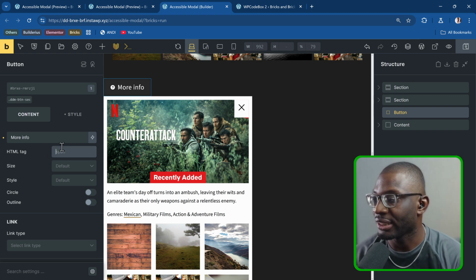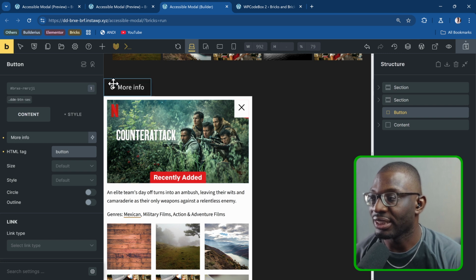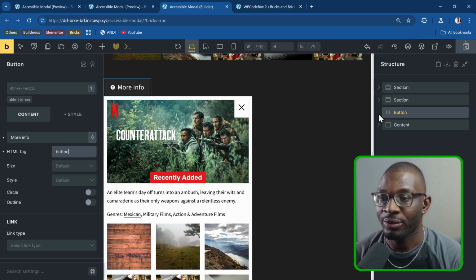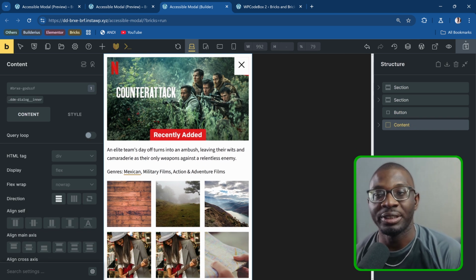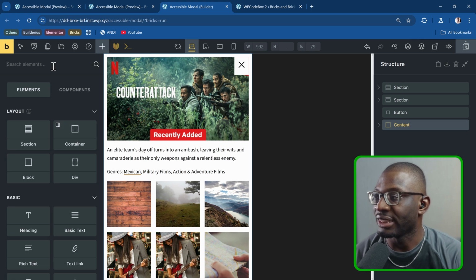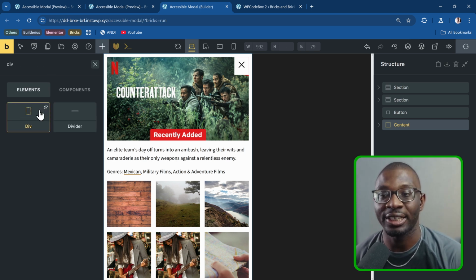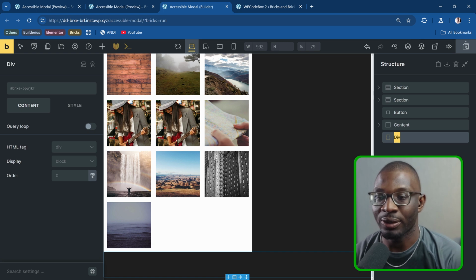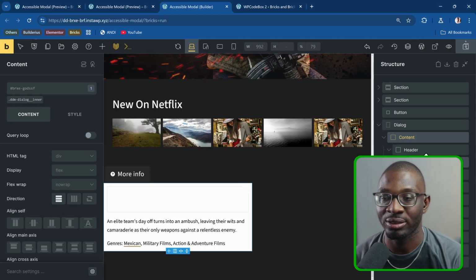So for the HTML tag, I'm going to use the button. So that now makes this more info element to be a semantic button. Then for the content, I'm going to use the dialog element. So for that, I'm going to use a div because I don't want Bricksbuilder to interfere with anything that has to do with it. So let me click away from this element. Then I'll click the div. This div is going to be our dialog element. And then I'll drop the actual content into it.